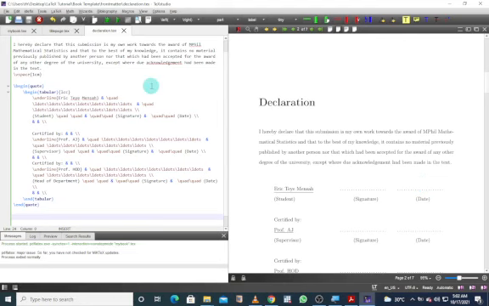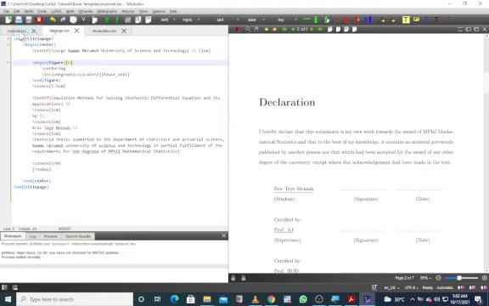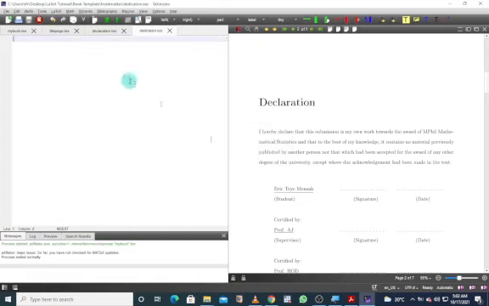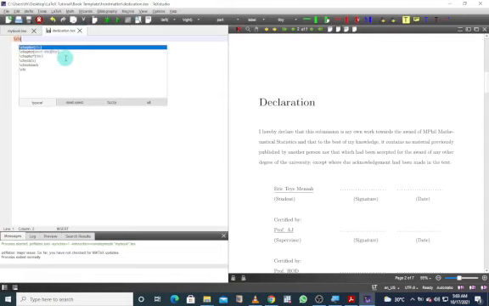Alright, so now we are done with the declaration. We can move on to the next, which is dedication, right? So let's check on dedication. Open, yes. I can close this, I can close that, right? So dedication, chapter, let's use this.